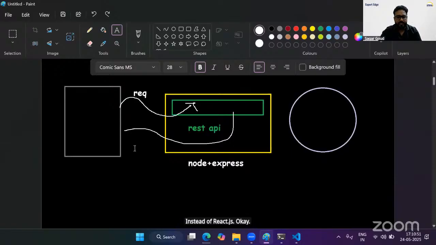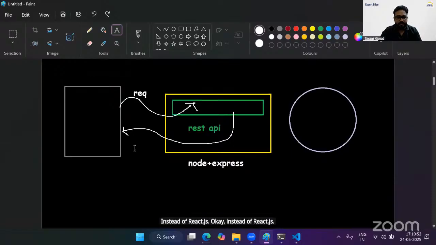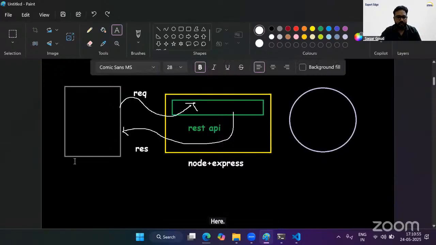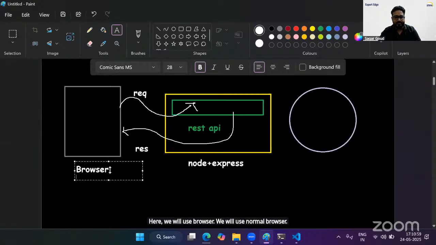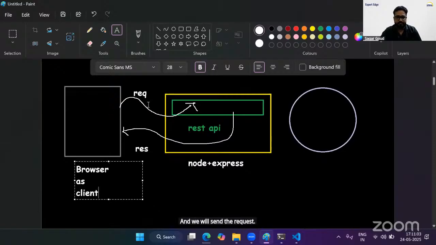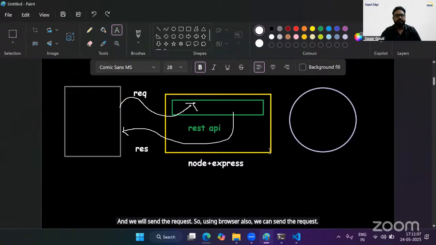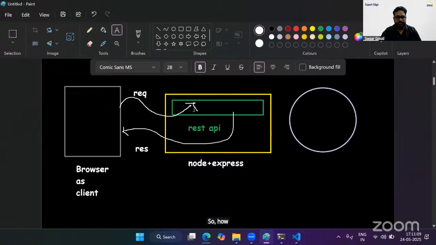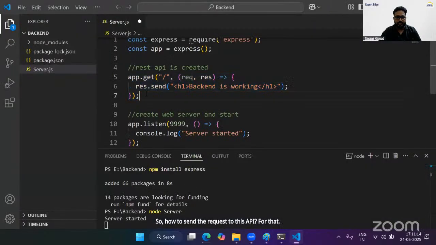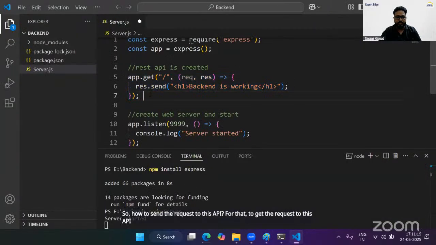So instead of React.js, here we will use a browser. We will use a normal browser as a client, and we will send the request. Using a browser also we can send the request. So how to send the request to this API? For that, we have to create one URL. And the URL will be like this.